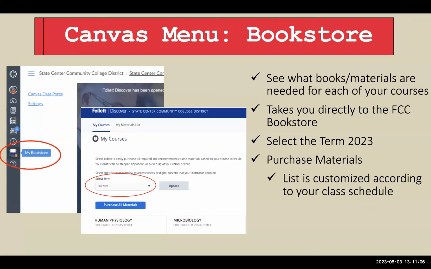Okay, so now another great thing you can access on Canvas is the bookstore. You're able to see what books and materials are needed for each of your courses. It takes you directly to the FCC Bookstore. You select the term 2023, and the purchase materials list is customized according to your class schedule.